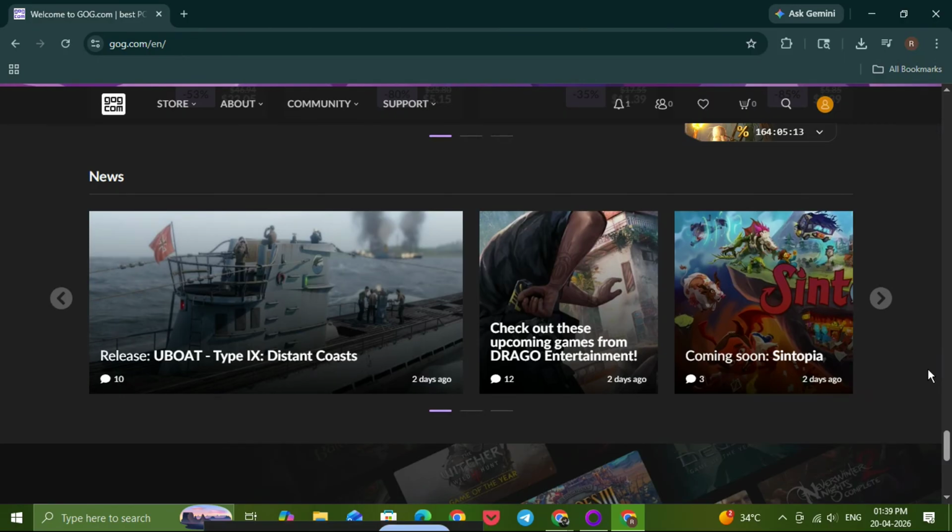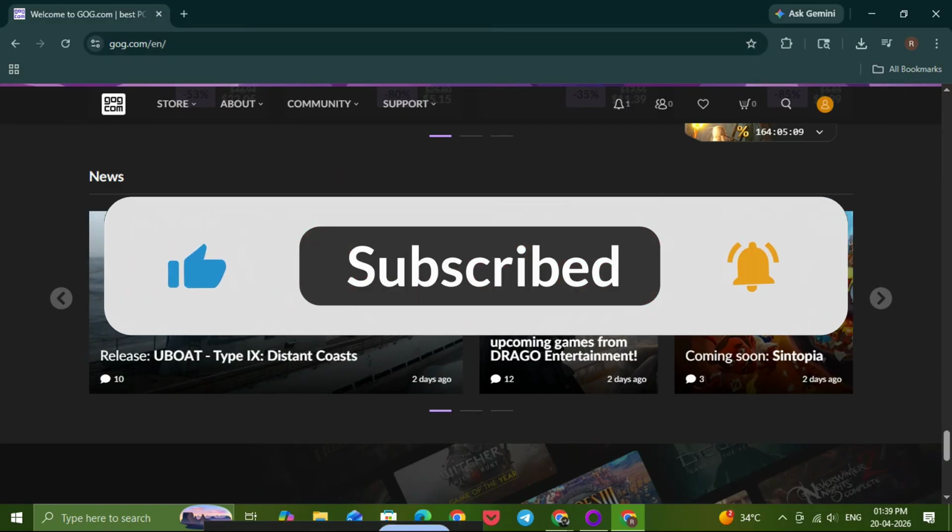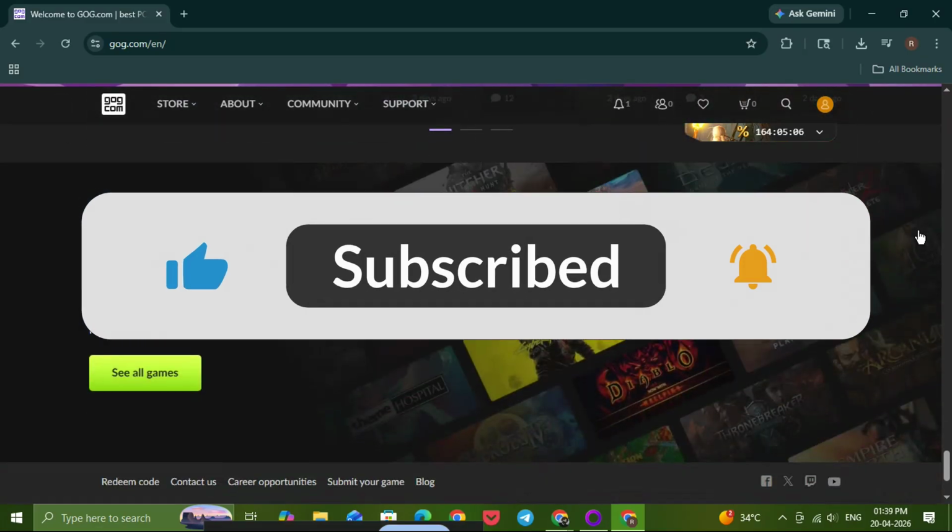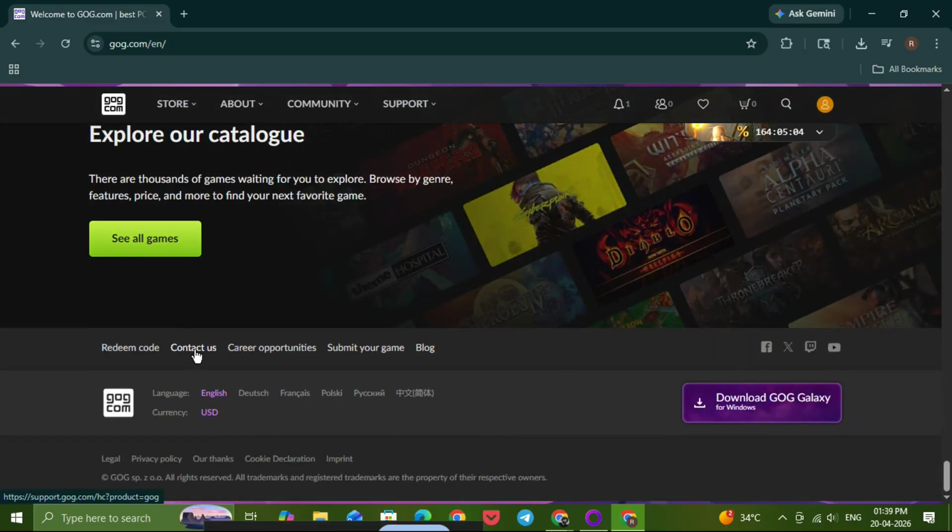Alright, let's jump in. First, open your browser and go to GOG.com. Once the homepage loads, scroll down until you find the Contact Us option. This is where GOG directs you for support-related requests, including refund help. Click Contact Us to continue.